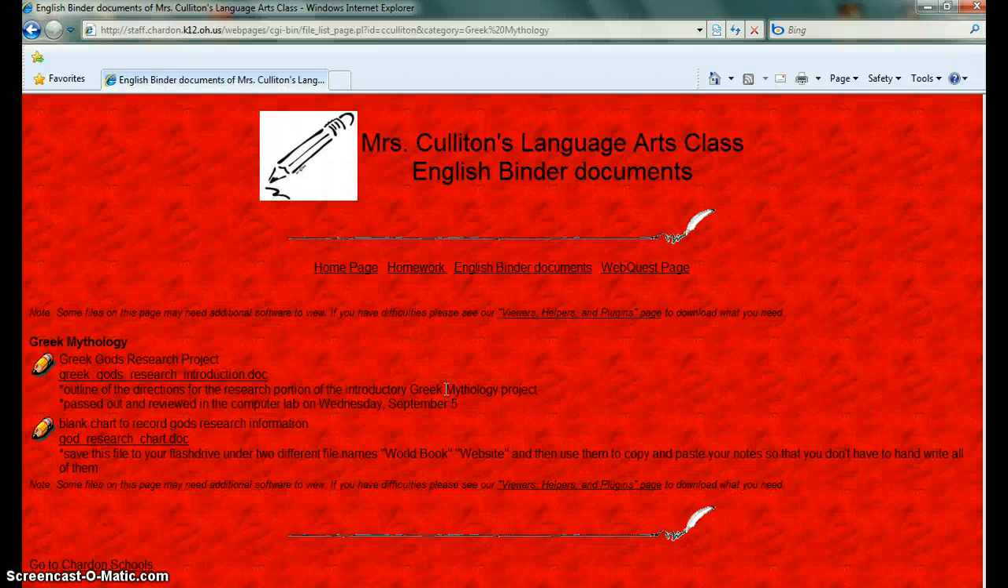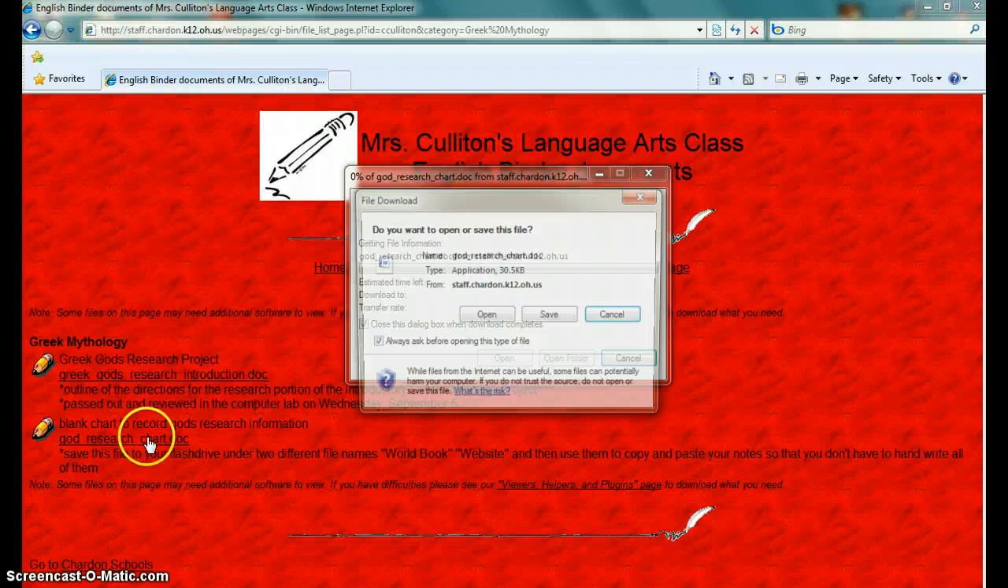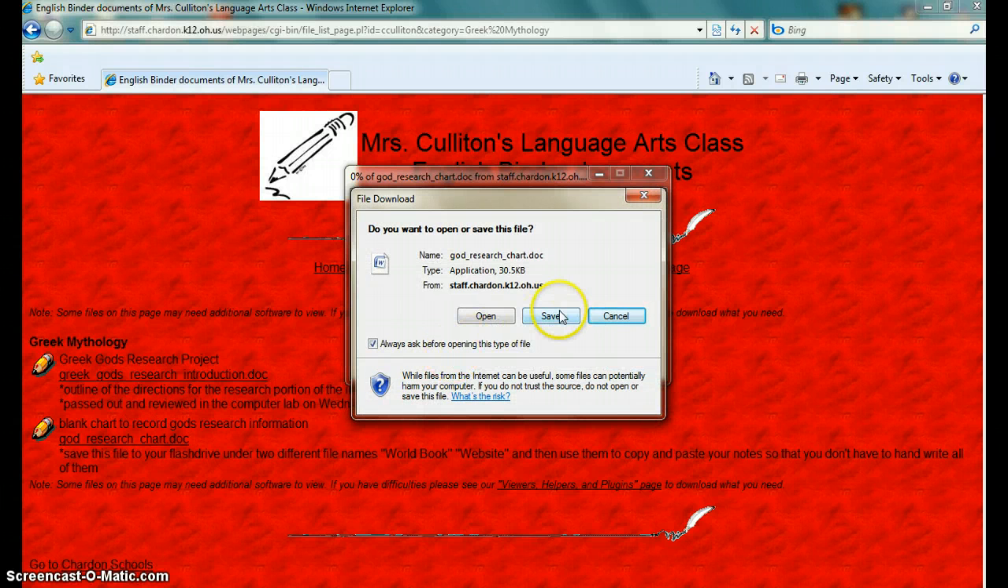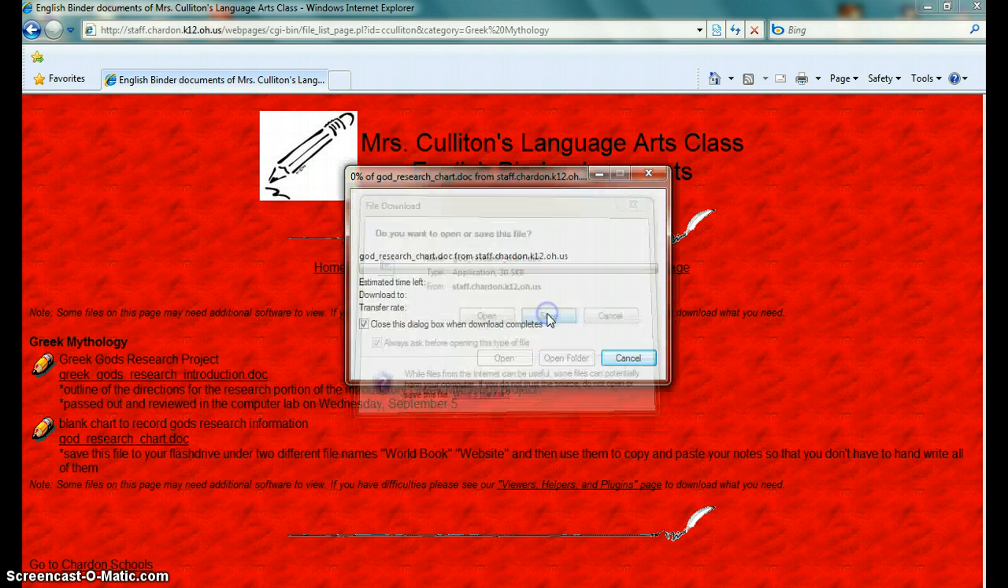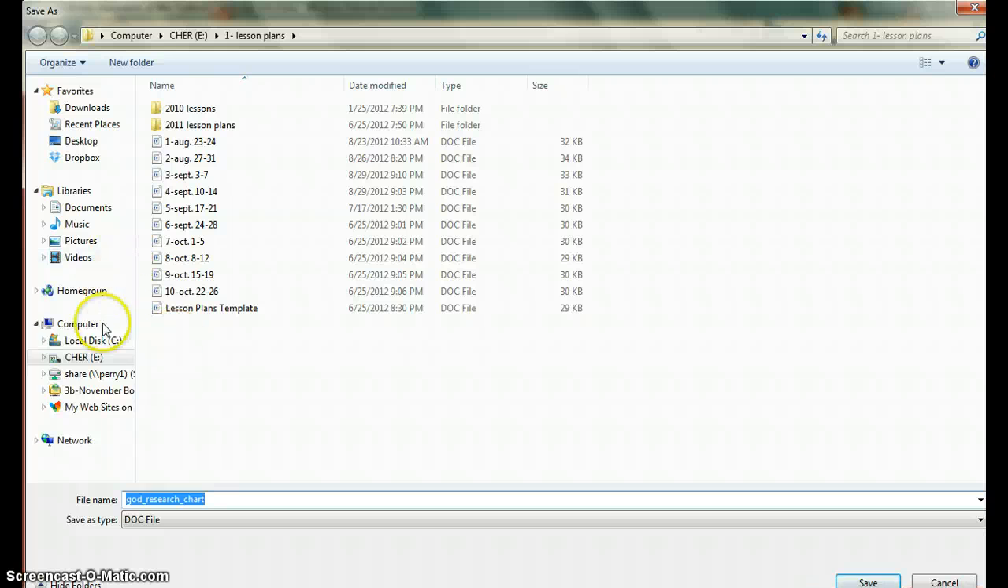We went to Greek mythology, and we're going to be working on taking notes on a god. So the first thing we have to do is get our charts ready. Instead of opening this, we click the second one, blank chart to record God's research information, and saved it to our flash drive.